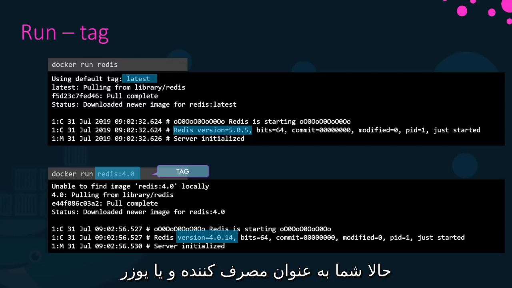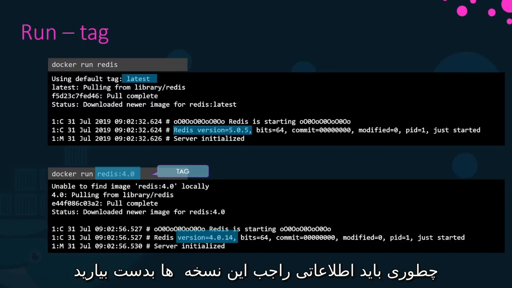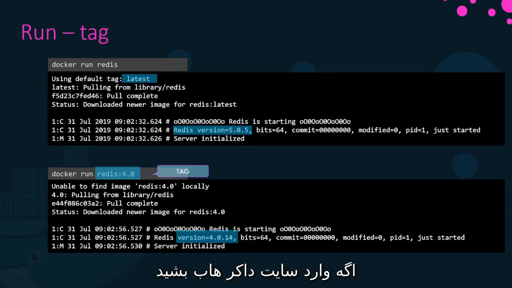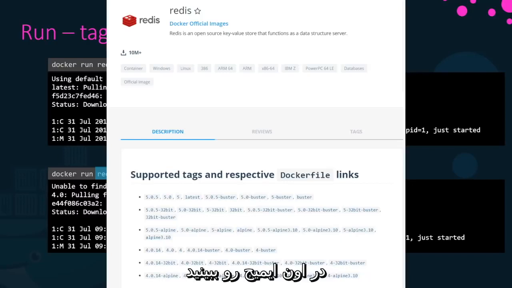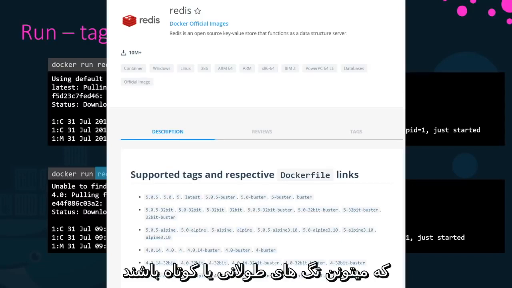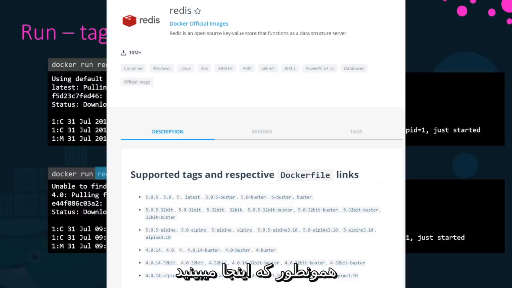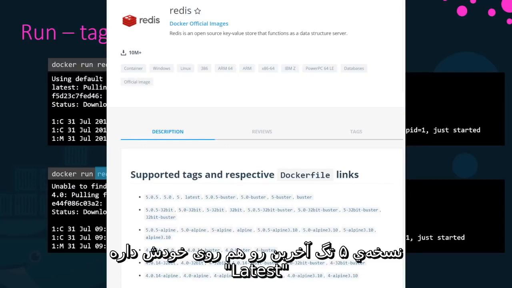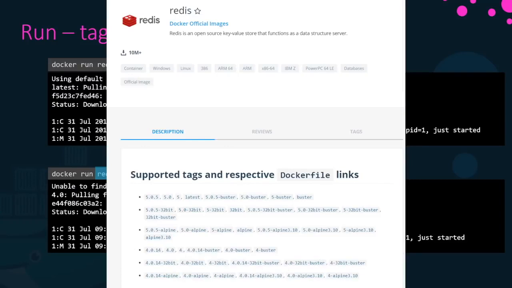Latest is a tag associated to the latest version of that software, which is governed by the authors of that software. So as a user, how do you find information about these versions and what is the latest? At dockerhub.com, look up an image and you will find all the supported tags in its description. Each version of the software can have multiple short and long tags associated with it, as seen here. In this case, the version 5.0.5 also has the latest tag on it.